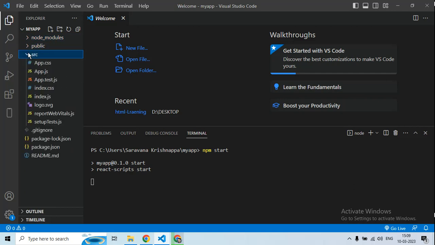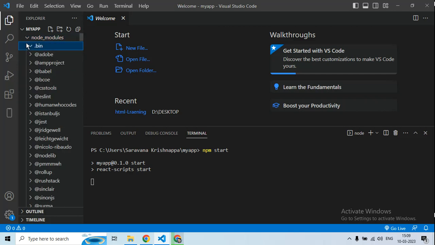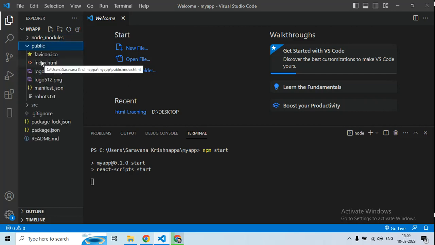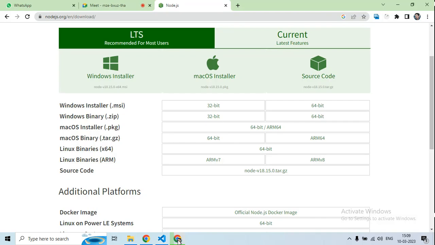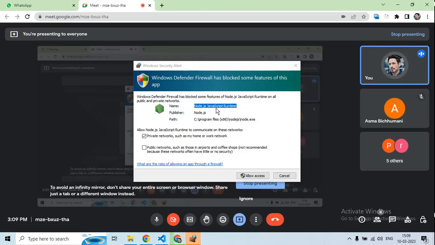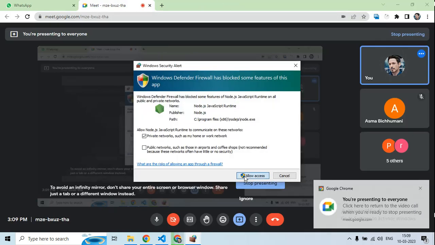I told you about app.js and index.js, right? That day's notes. Look here, you have index.js, app.js, and index.html. I am going to explain each of these files. It is going to start. Usually it takes time. If you open here, I'll close this after installing Node. Look here, it will run now. I'll give the access for it.